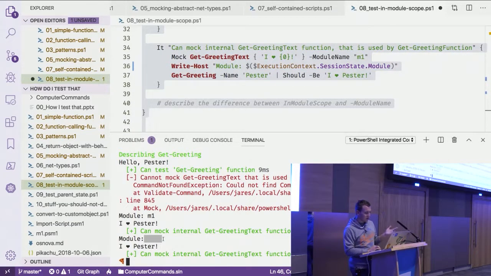So if you want to just replace some internal functionality of a module and you want to still test the public API, this is a much better pattern than using in-module scope.